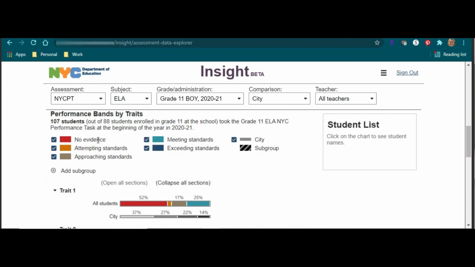A red bar means no evidence, that the student scored 0 points. Orange represents attempting standards, meaning the student scored greater than 0 to 1 point. The tan bar is approaching standards, meaning the student scored greater than 1 to 2 points. Turquoise is meeting standards. The student scored greater than 2 to 3 points. And the blue bar is exceeding standards, meaning the student scored greater than 3 to 4 points.